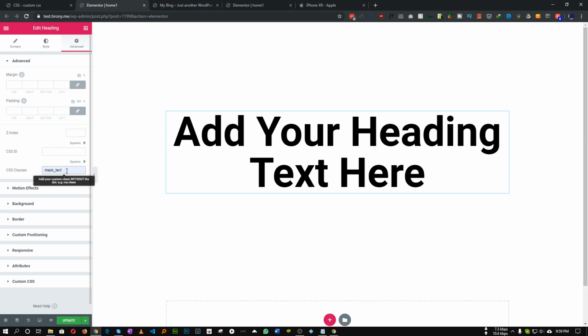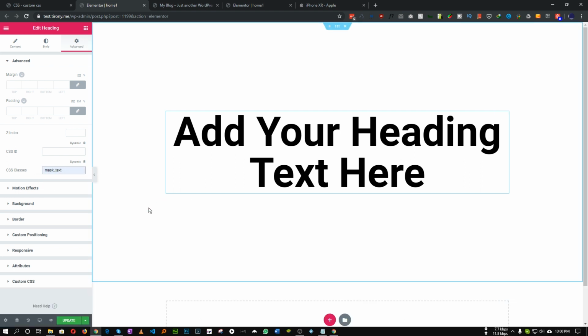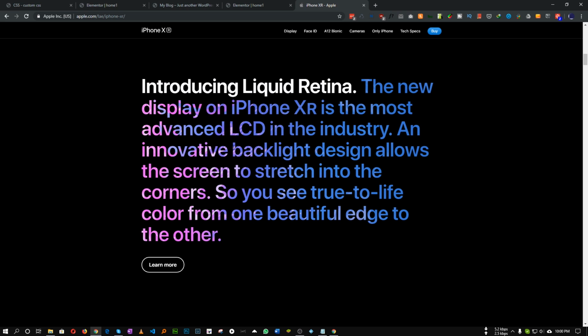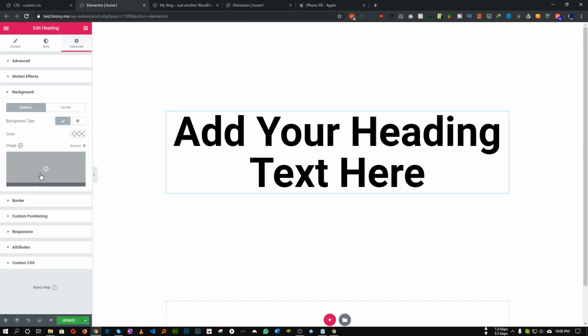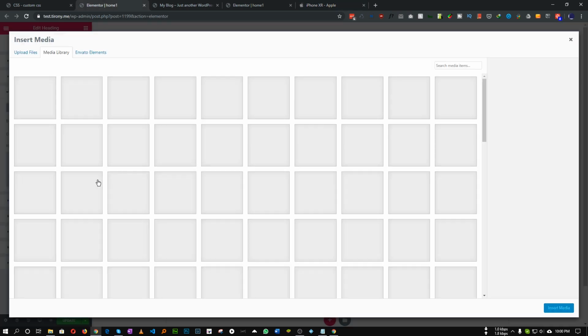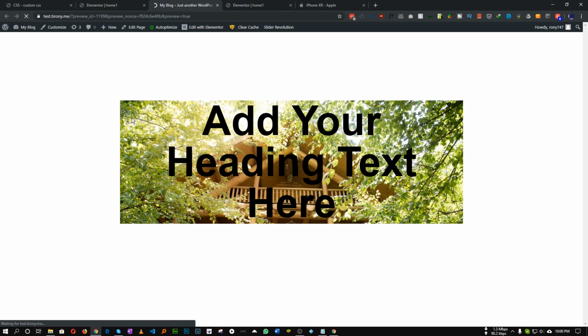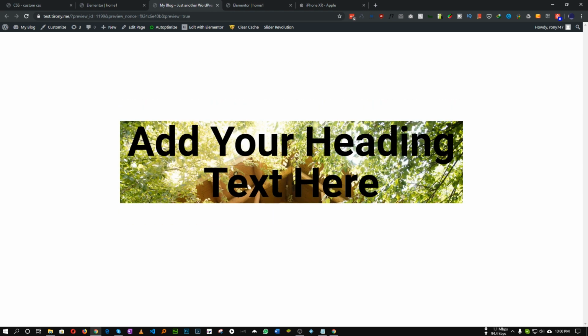So what we need to do is go to the Advanced tab and add a CSS class. In my case, let's say it's mask text. And then we need to go to the background and set an image background. That image will clip to the text. So let's add a background and choose the image. Perfect. And let's set the position. You can set it to any position, and set the size to cover. Save it. So this is how it looks on our page.